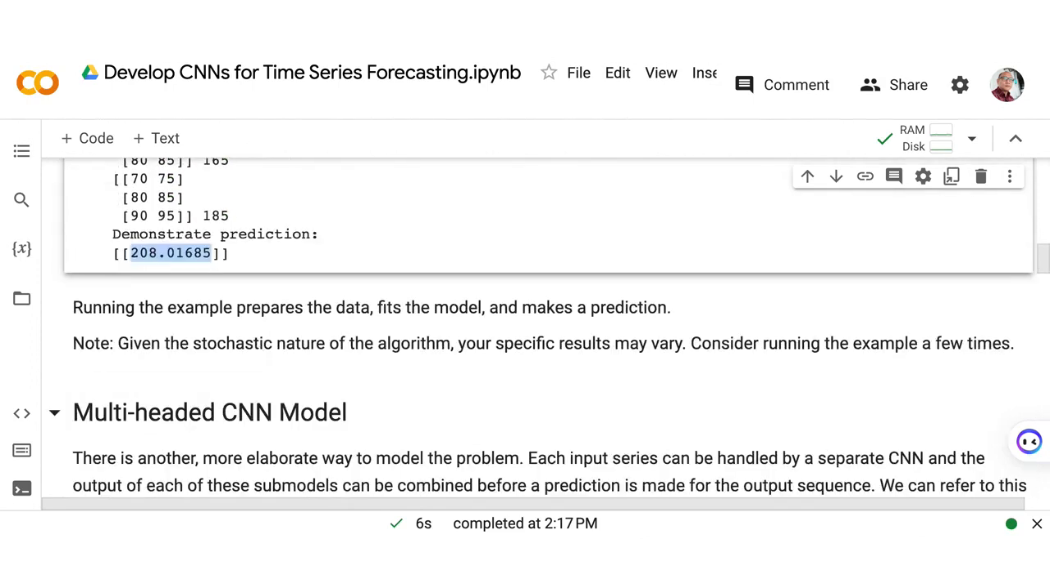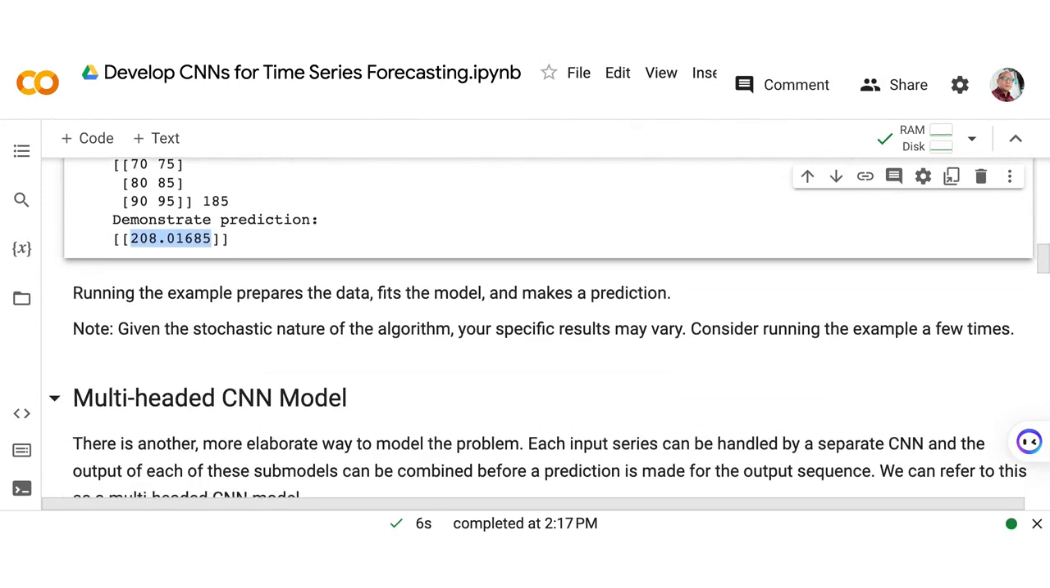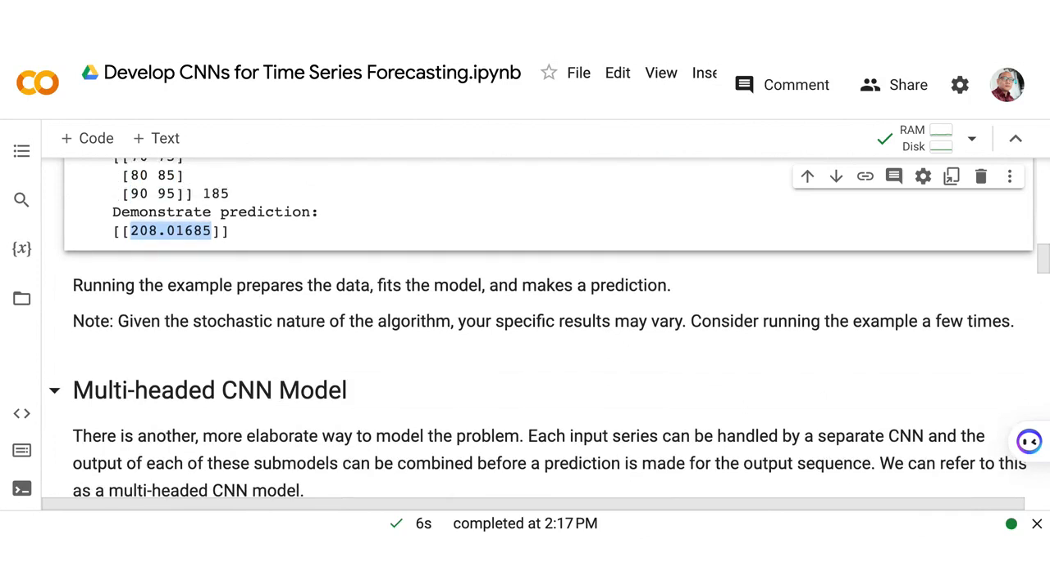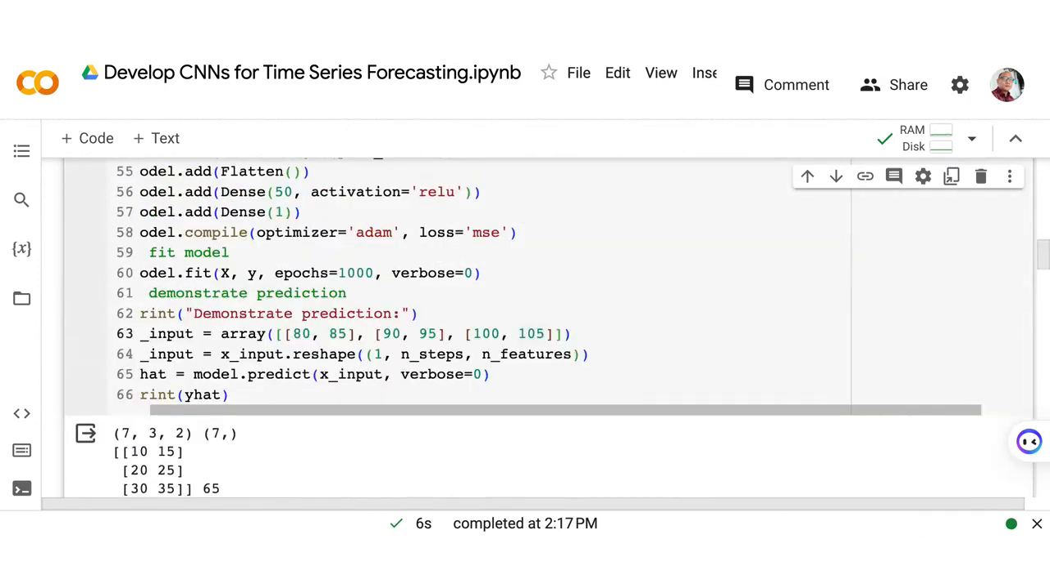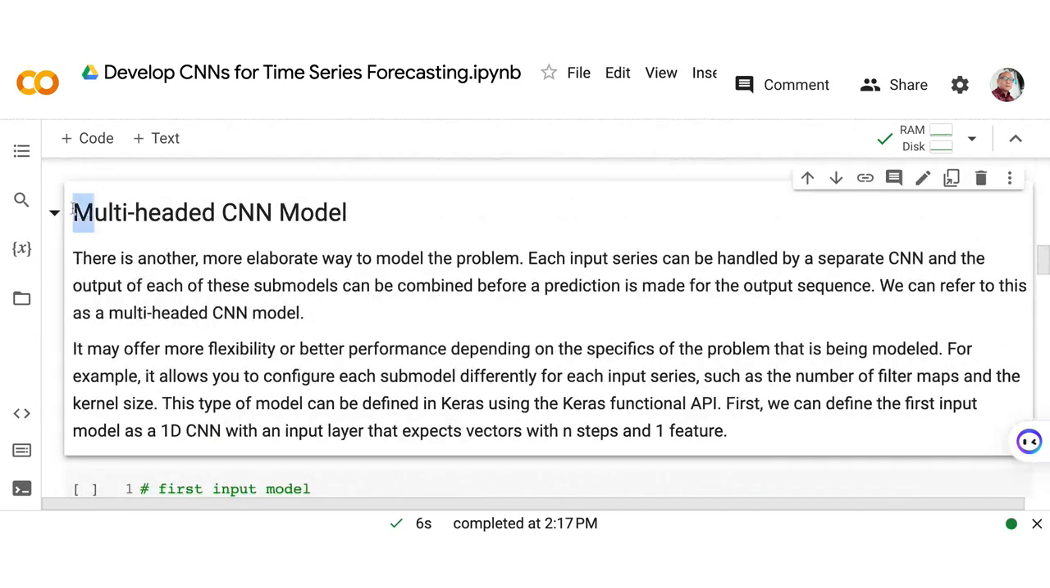Okay. So again, we're not after the accuracy of the model. We are just trying to show how we can apply multivariate data or time series data using a convolutional neural network. Now, the second one, aside from the multivariate input sequence, we also have what we call the multi-headed CNN model. Okay, so what is a multi-headed CNN model?